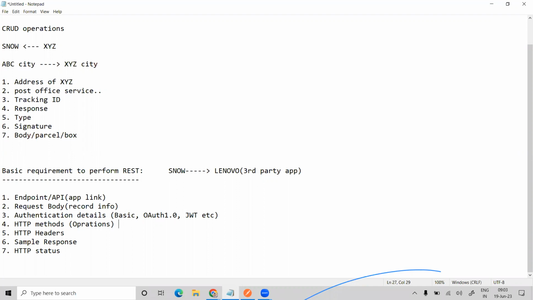So here we do have an operation we call a GET. GET is getting the records, or pulling the records, from a third party application. It is nothing but reading the records. And we have a PUT. PUT is something we use to update the records. And we have a POST. POST is for creating a record. And we have a PATCH. PATCH is also for updating a record, and there is an interview question on the difference between PUT and PATCH.